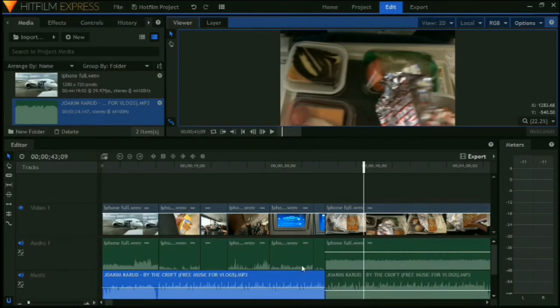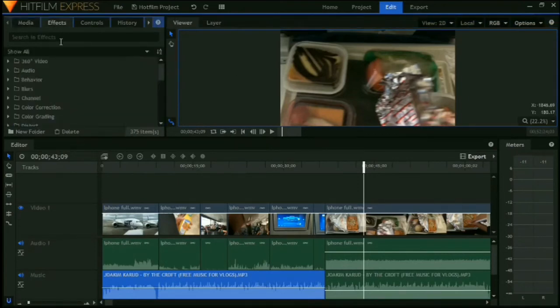The next thing I want to talk to you guys about is transitions. I don't really use transitions, but if you guys want to use transitions, I'm going to show you how to do that. So what you will do is go to this area where it says effects here in the top left. You will scroll down to where it says transition video. Click on this little arrow. It's going to drop down all these different transitions. They're categorized by these folders.